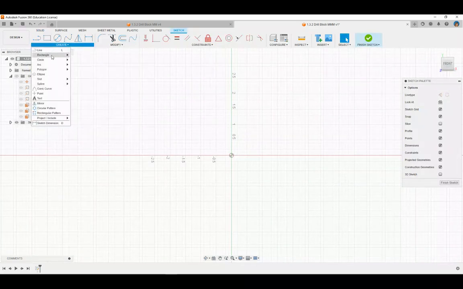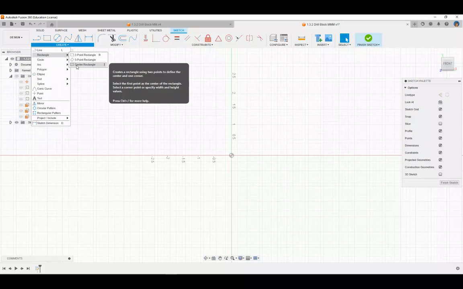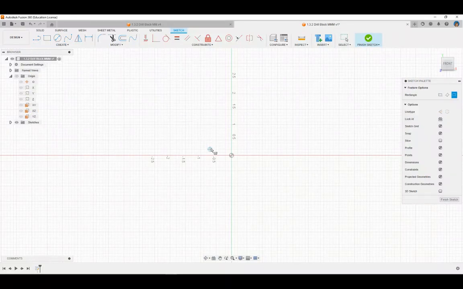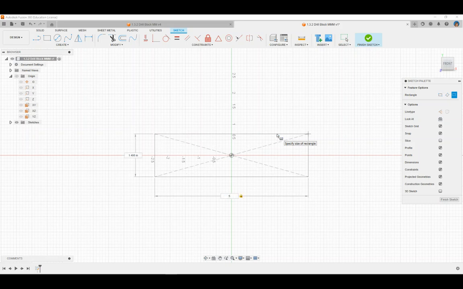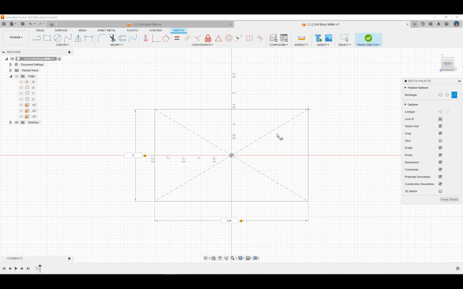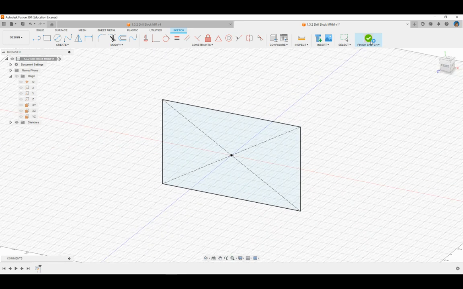I want a center rectangle. So I'm going to go here where it says center rectangle. I'm going to click right here in the middle. And I'm going to start dragging out. Now I'm not going to click anything yet. If you notice, the dimensions underneath my rectangle are highlighted blue. I can simply type in the number 5, and then I can hit the tab key on my keyboard and it will take me to the left dimension. And on this dimension I can type in 3. And now at this point, now that I have 5 by 3, I can click Finish Sketch.